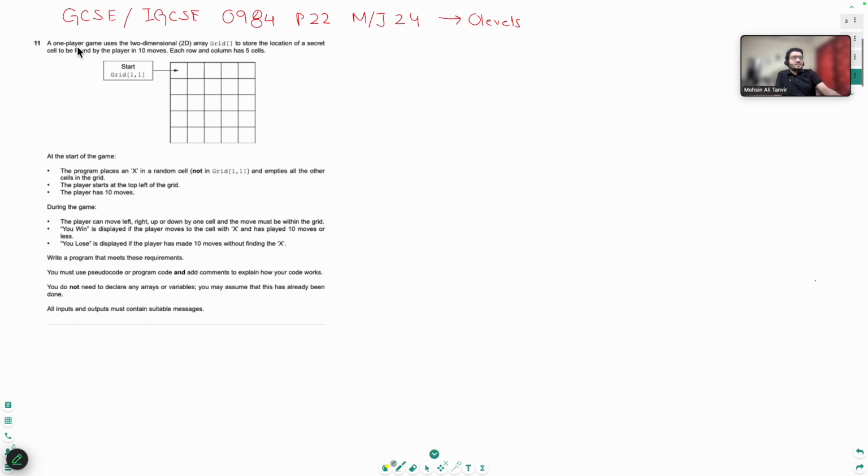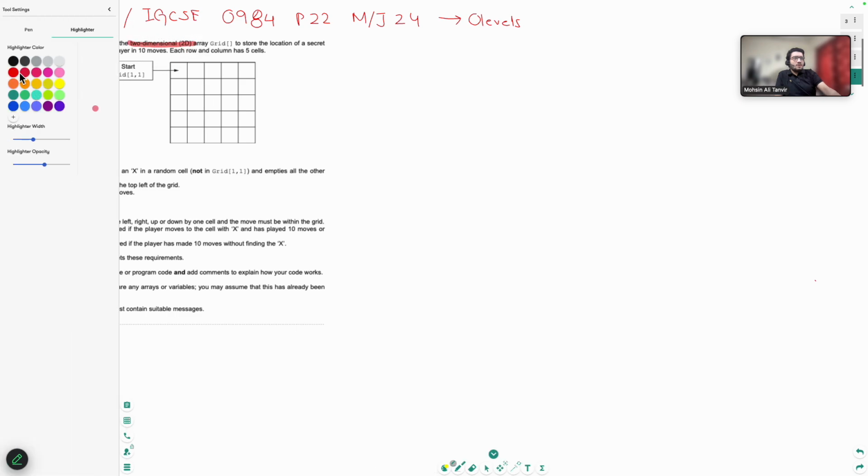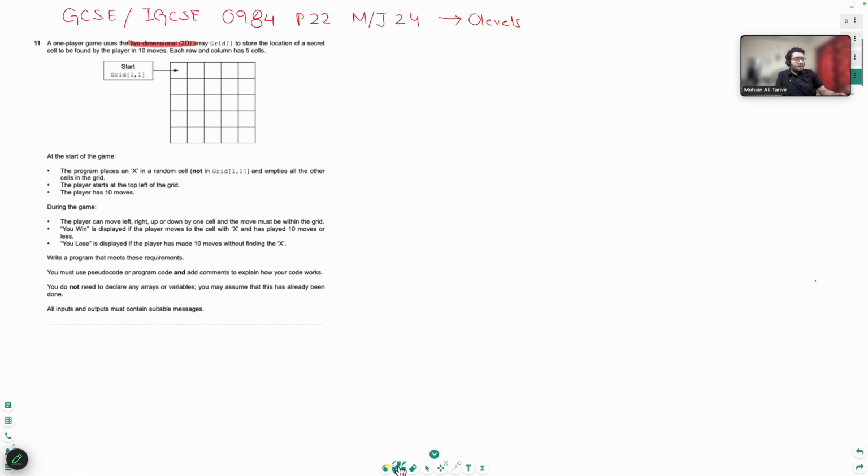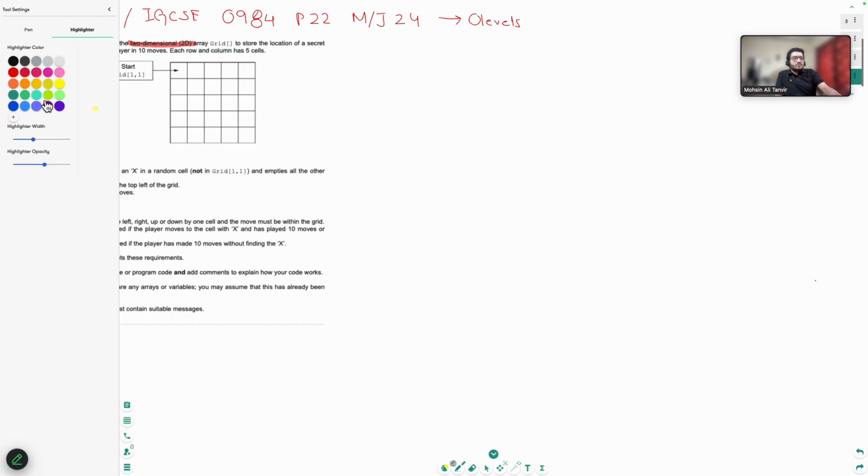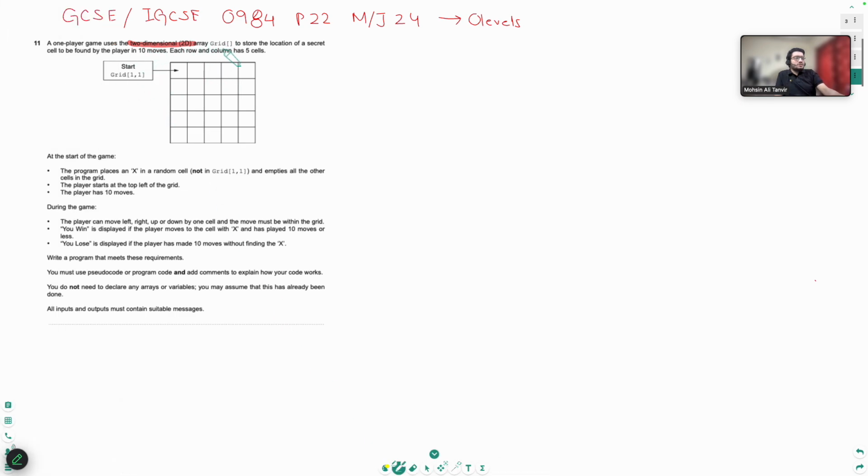Let's get started. It says a one-player game uses a two-dimensional array. I am given a two-dimensional array called grid to store the location of a secret cell to be found by a player in 10 moves. Each row and column has 5 cells.